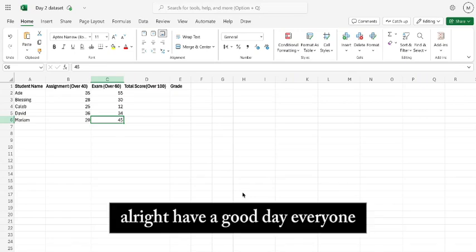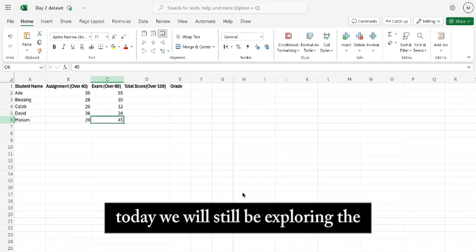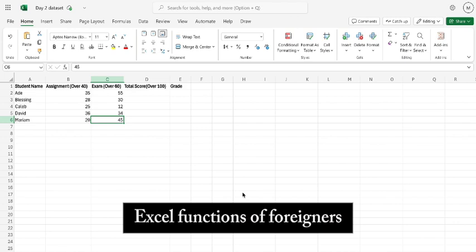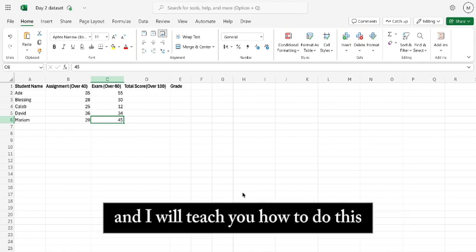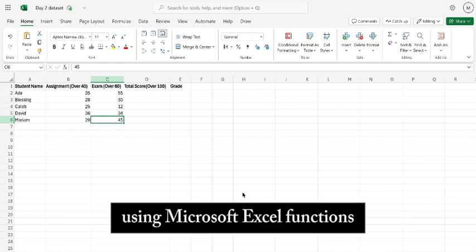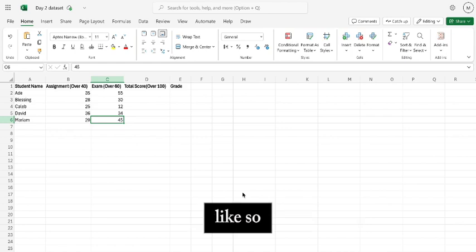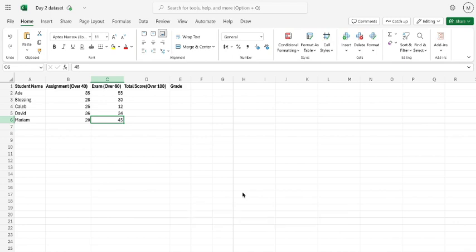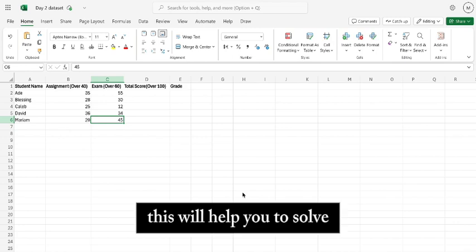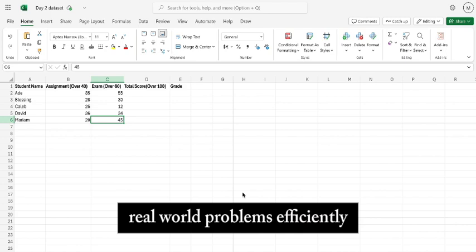Alright, good day everyone. Today we'll still be exploring the Excel functions and formulas. We'll be creating a grade calculator today, and I'll teach you how to do this using Microsoft Excel functions like sum, average, if, etc. Alright, this will help you to solve real world problems efficiently.